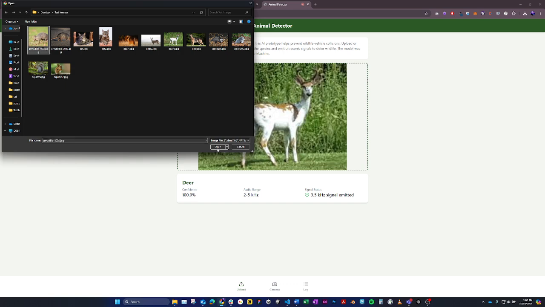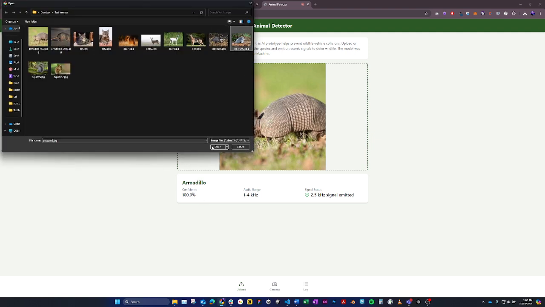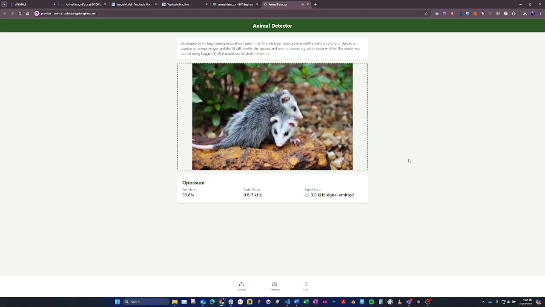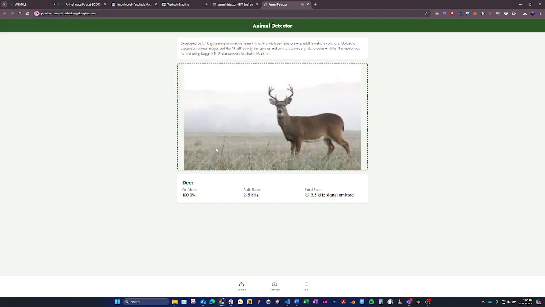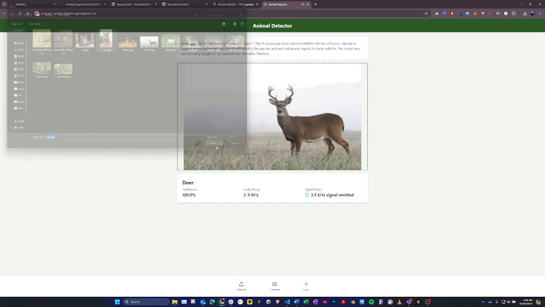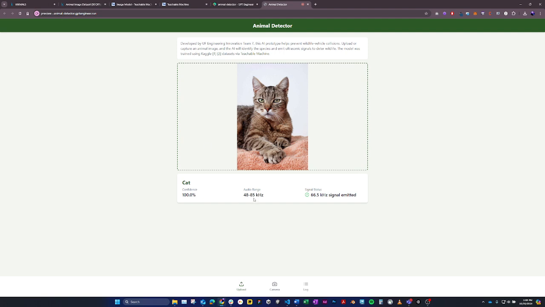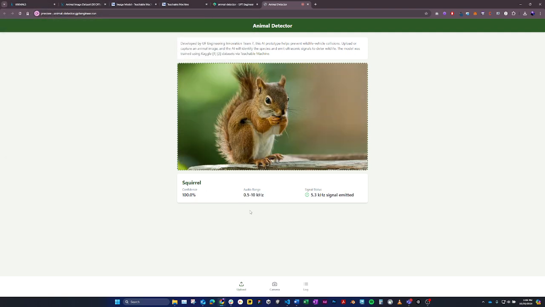So I'm going to upload a picture of an armadillo. You can hear a sound was emitted in this range of 1 to 4 kilohertz, and it's 100% confident that was an armadillo. I'm going to upload a possum. And there's a possum that detects a different sound when it detects a different animal. Deer as well, 2 to 5 kilohertz. Cats are higher pitch, 48 to 85. Here's a squirrel, and it detects that as a squirrel.